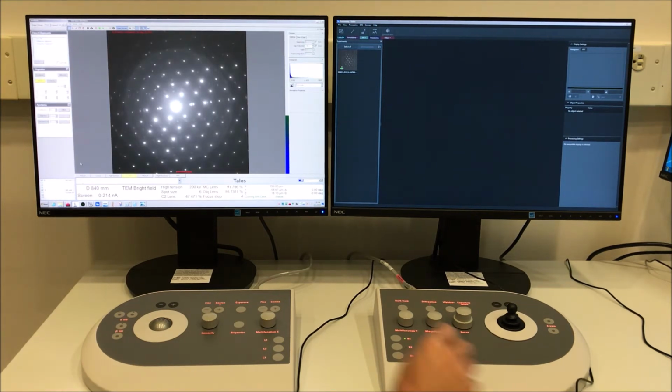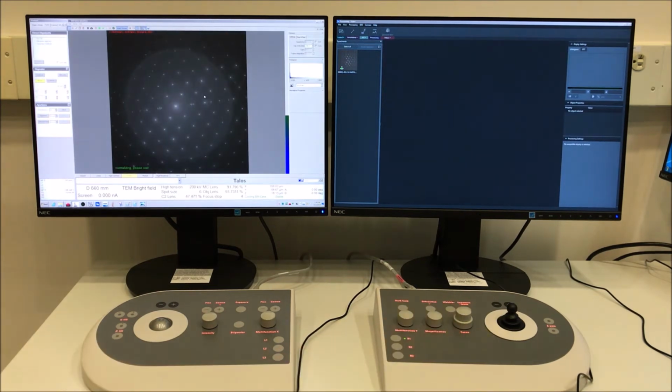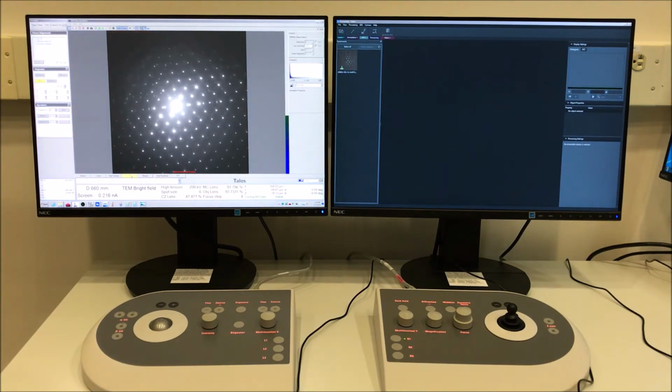You can set the camera length to whatever you want. Use the magnification knob. And notice, of course, we're in diffraction mode. I'm going to bump it down to 660 indicated. You may need to play around with your FluCam settings as you're doing this.